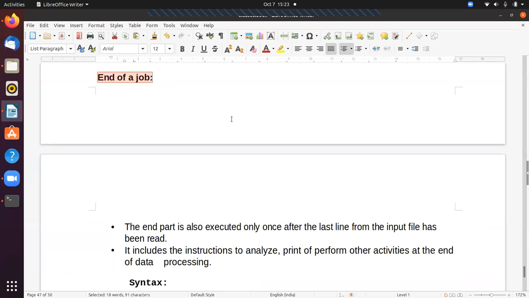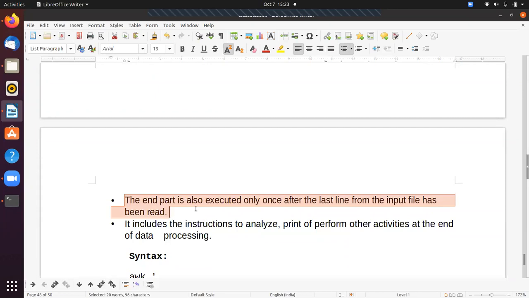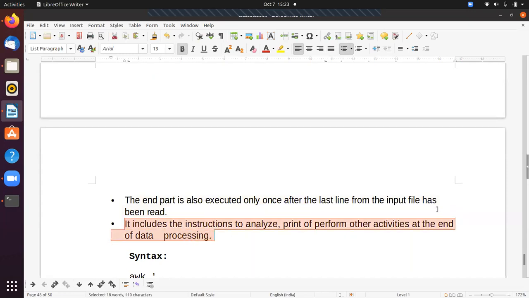The END part is also executed only once, after the last line from the input file has been read. So how many times does it execute? It executes only one time. The BEGIN and END sections execute only one time. It includes the instructions to analyze, print, and perform other activities at the end of the data processing. So what is the purpose of the END section? You complete your program. What terminations do you need at the end of the program?